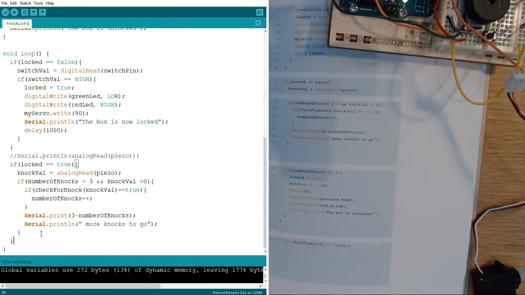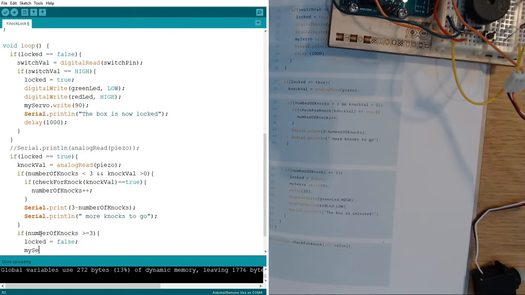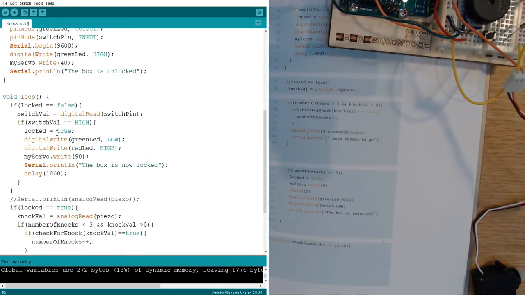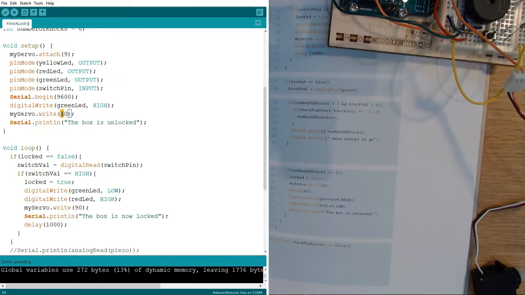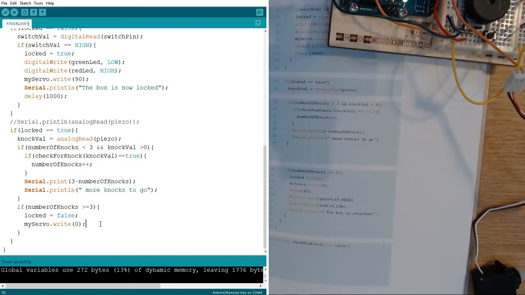So after this, if number of knocks is greater than or equal to 3, locked equals false, then my servo dot write to 0. Yeah, so it starts at 0, which is, oh yeah, I gotta switch this back again. It starts at 0, which is open. My servo dot write to 0 means it goes to 0. Delay 20, just to settle it.